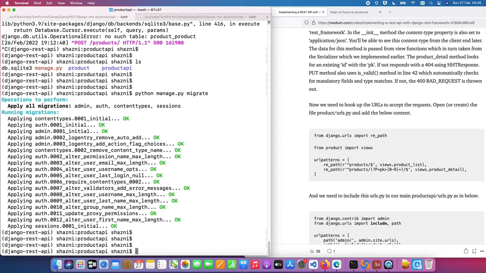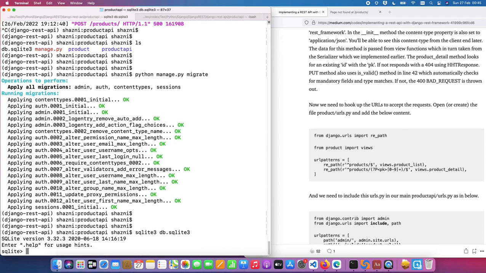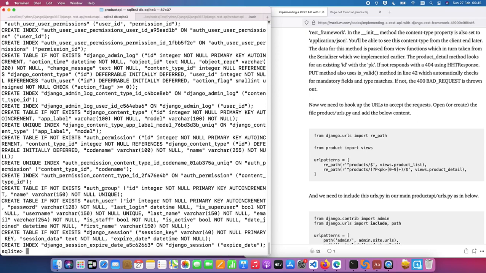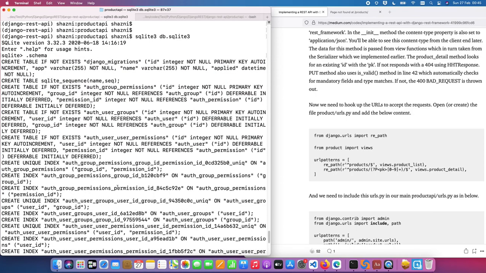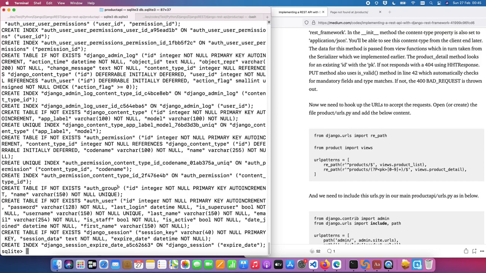So let's go and see that. sqlite3, and then I can ask for the db.sqlite. sqlite3 is a command line application that's available on Unix platforms. If not, I recommend you install that as well, and you can have a look at the schema for that in your database as well. But if I look at this, I still don't find my products table. So let's fix that as well.